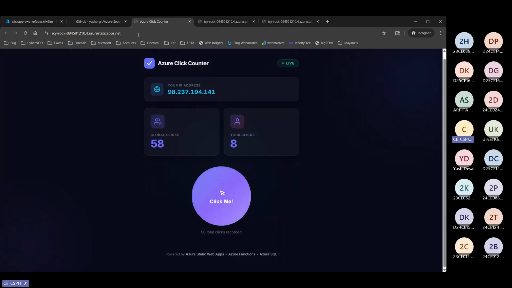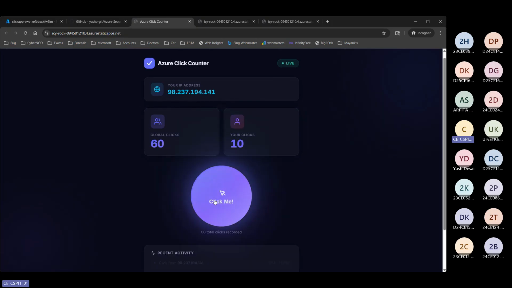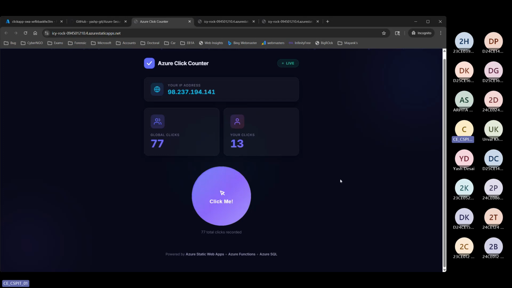I can probably share this in the chat as well. People who would like to try it out should be able to just open this and click here, and you should see how it checks your IP address and adds unique clicks for you, and global clicks. The more clicks you add, it will just increment. So it's an incremental counter, with a live status, meaning it's rendering this data live using the API. Now, as we can see, it's increasing. A lot of clicks are coming, and my clicks are just this much.